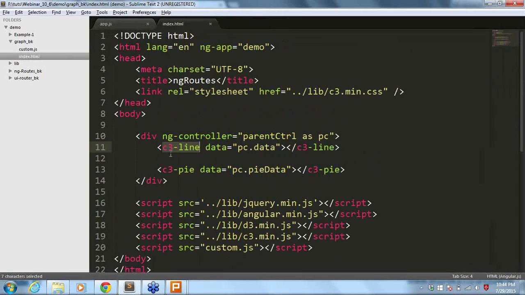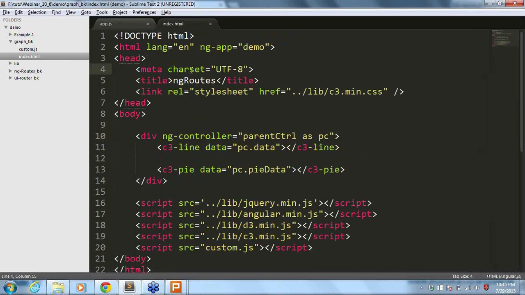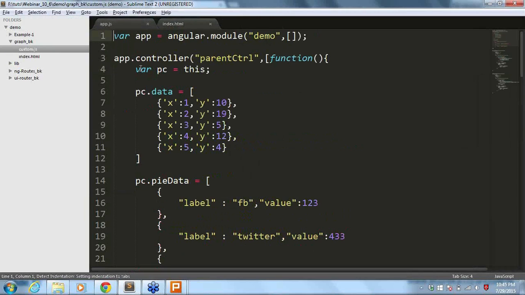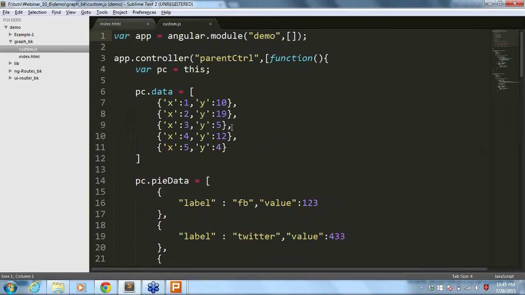If you open the index.html, I'm opening the C3 line and I pass the particular data, whatever data I wanted to pass for this widget. Let's see what data I'm passing from this app. If you see right here in the controller, custom.js, okay, let me close it so it won't be confusing. In the controller I am passing X and Y values, so I should be able to plot the graph.